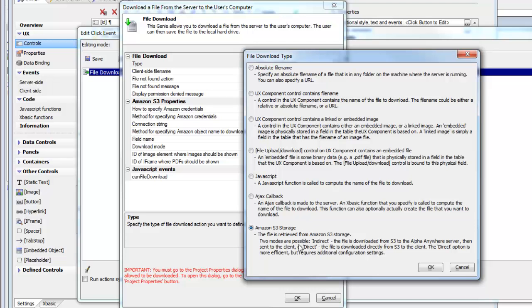So if you use the indirect mode, the behavior is very similar to any of these other options, which means that on the client side, after the file has been received, the user will be prompted to save the file. The second mode is called the direct mode, and this is by far the most efficient mode.